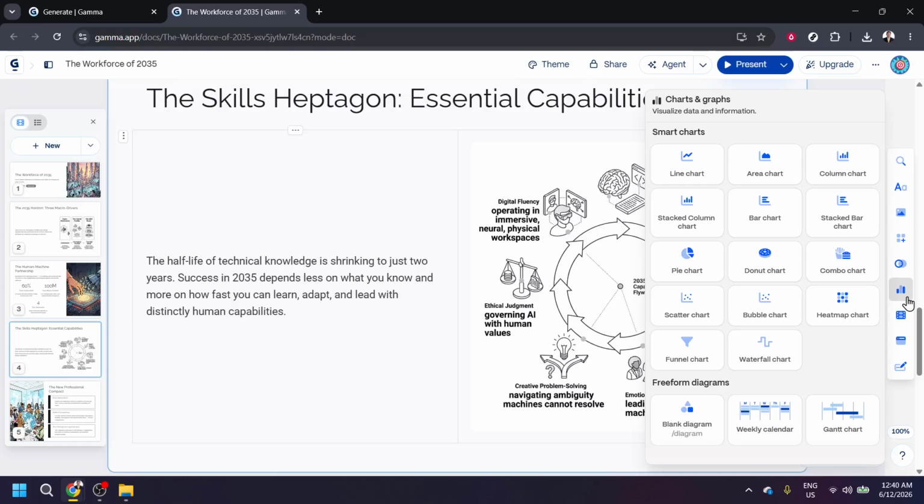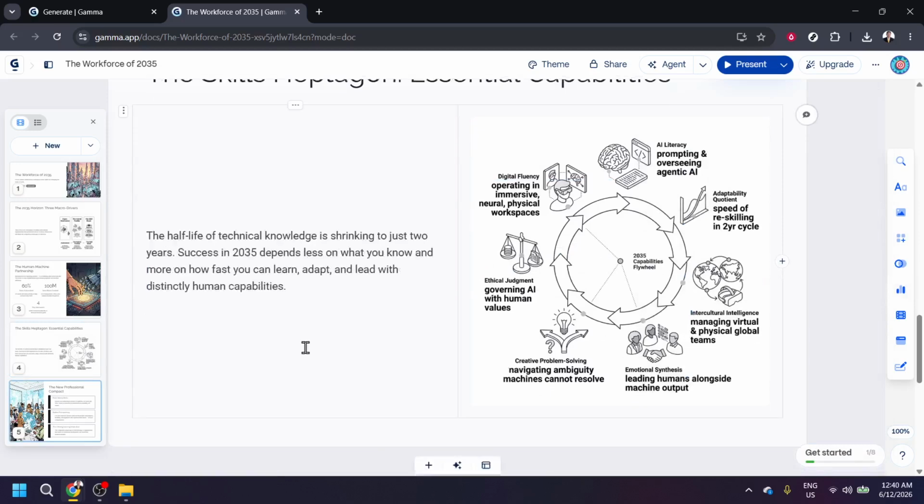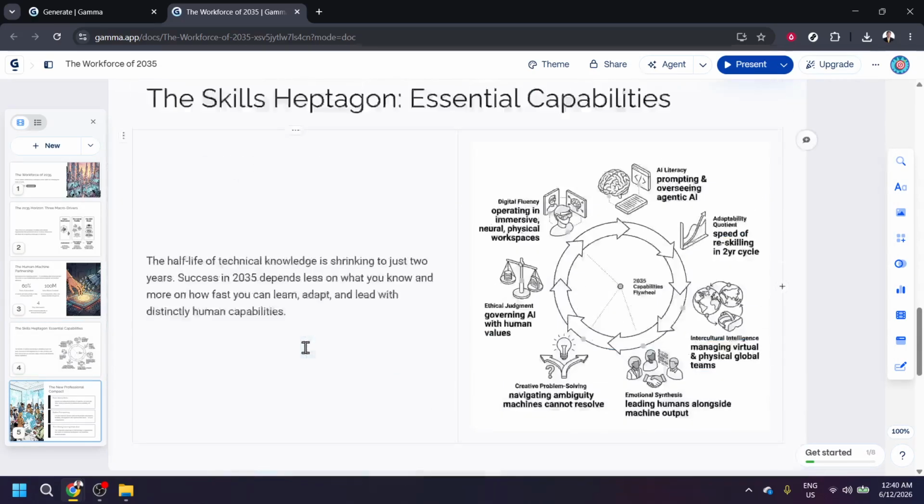Now, pay attention to this one. From the chart options, you need to select the pie chart type. It is usually represented by a little circular icon with slices. Pretty easy to spot. Click on that pie chart option, and just like that, Gamma AI will insert a default pie chart right into your slide. It might take a moment to process, especially if your internet is a bit slow, but within a few seconds, you will see it appear.